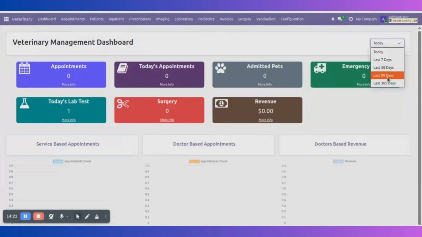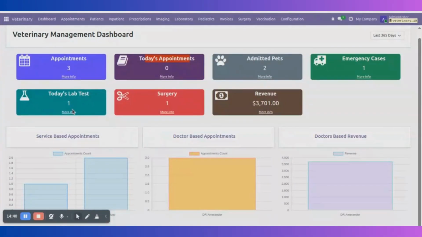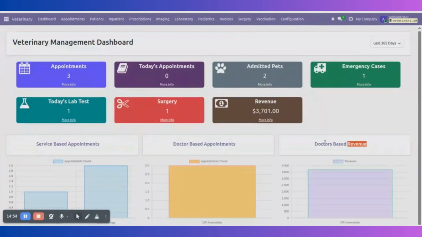So these are the time parameters. We can select the last 30 days, last 90 days, like that. Here we can see the appointments count, the appointments created today. That count will be showing here. How many admitted pets there are, and emergency cases we can select, is shown here. And today's lab tests we can show here, and the surgery revenue, all are showing here. And this is the service-based appointments chart, and this is the doctor-based appointments chart. So this is the overall view of the veterinary management.